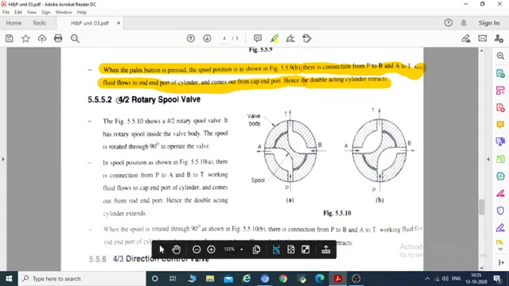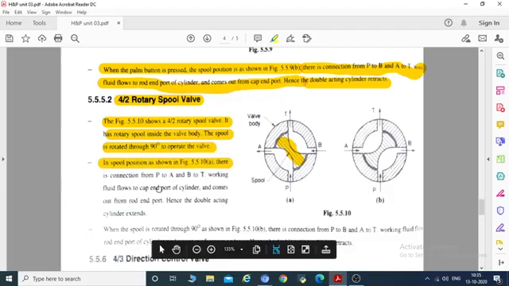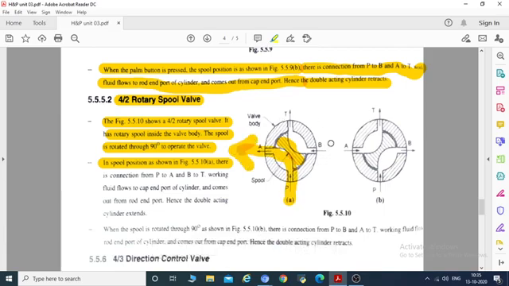Similarly, we have this 4x2 rotary spool valve. Here the spool is circular, or the spool motion is rotary. That's why we name it a 4x2 rotary spool valve. As shown in the figure, the 4x2 rotary spool valve has a rotary spool inside the valve body. The spool is rotated through 90 degrees to operate the valve. In this spool position, you can see the fluid from port P can move out through port A here, and the fluid from port B can move out through port T here.